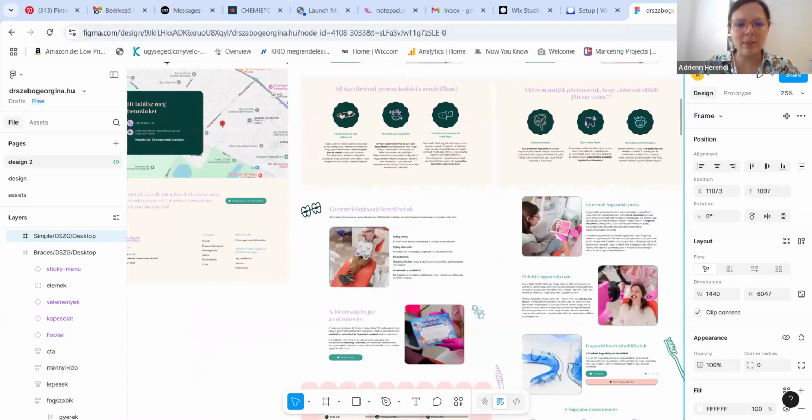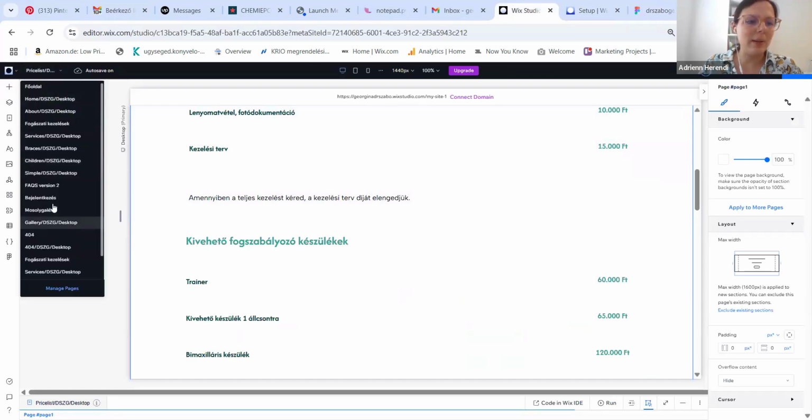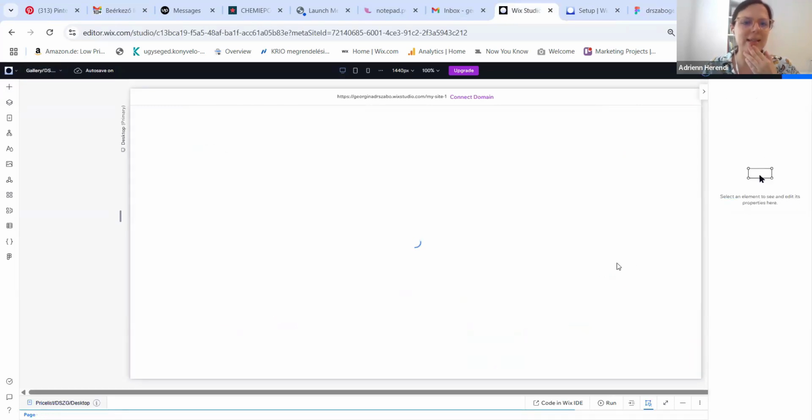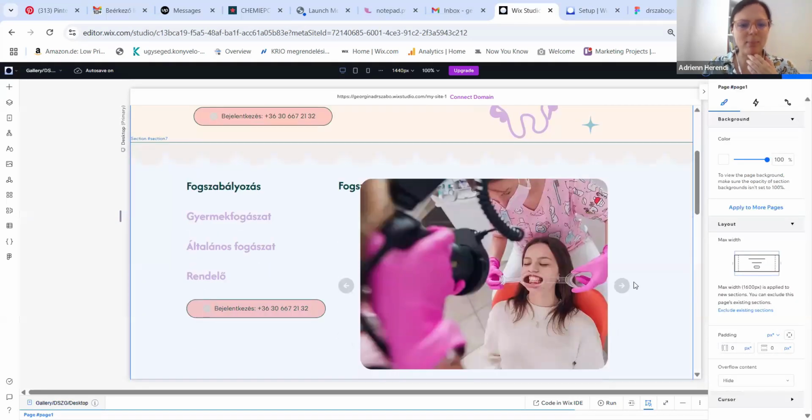There is a gallery page. Okay, let me check it on the website. We have a gallery, and she designed it to be like that. So when we have the categories here, you click on it, and only the related photos and images will be shown.